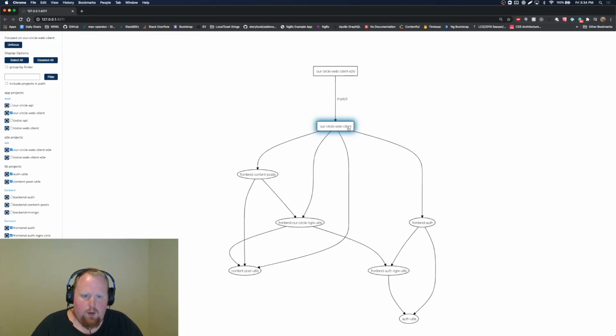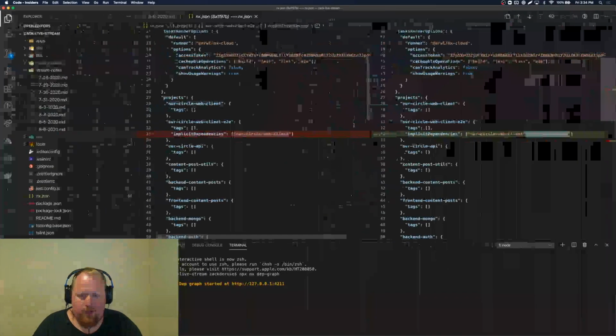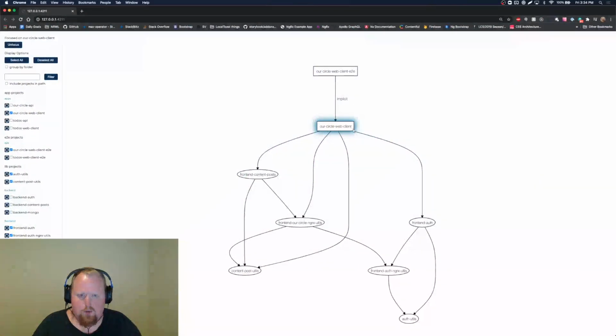There's nothing in this nx.json file saying there's a connection between this web client app and this front end posts lib. That's not set in stone in any JSON file. The source of truth for that is our source code, actually. So that's how most of these lines are drawn.